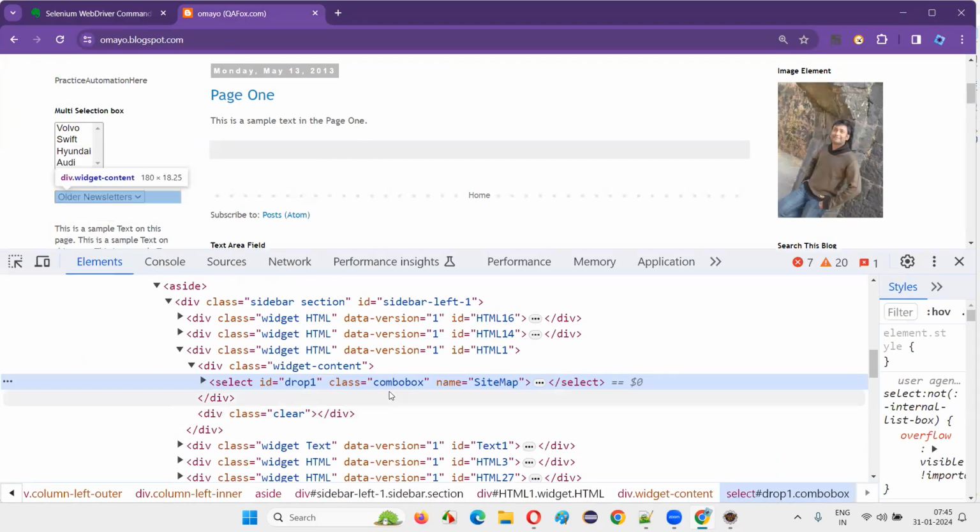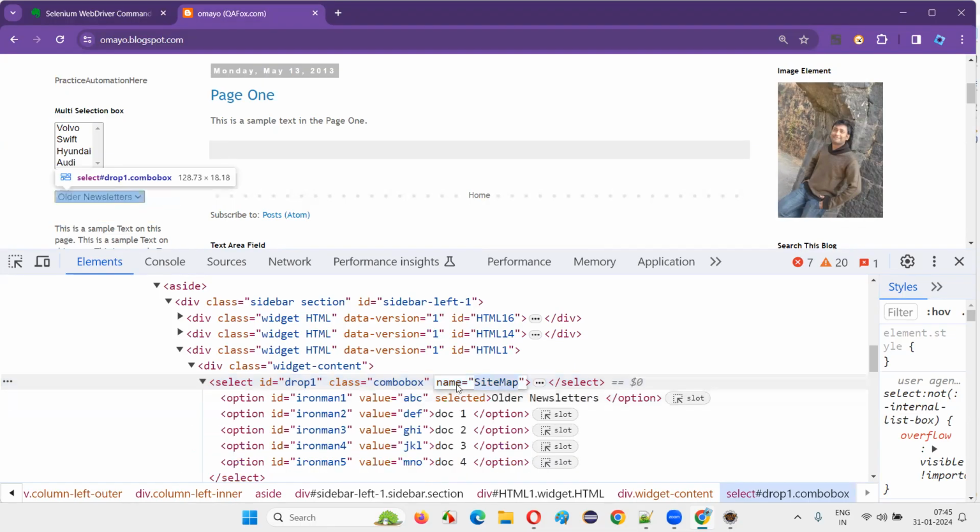And I want to get the value of this name attribute. What is the value of this name attribute? What is the value of the name attribute that you can see in the HTML code? Just type in the chat box, what is the value? We have sitemap. This text I want to retrieve.